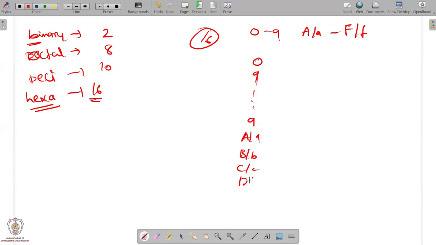So 10, 11, 12, 13, 14, 15. Okay. So this is how we use 0 to 15. If you take 0 into consideration, it will be 16 numbers. Small a, you can use small a or small b or capital A or capital B. Anything. So hexa means 16.